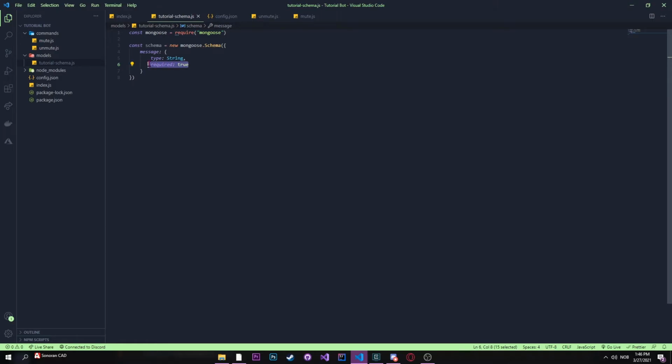If we do have it required and we do not input the message object when we try to save it to the database, it's going to give us an error because message is required for it to be saved.